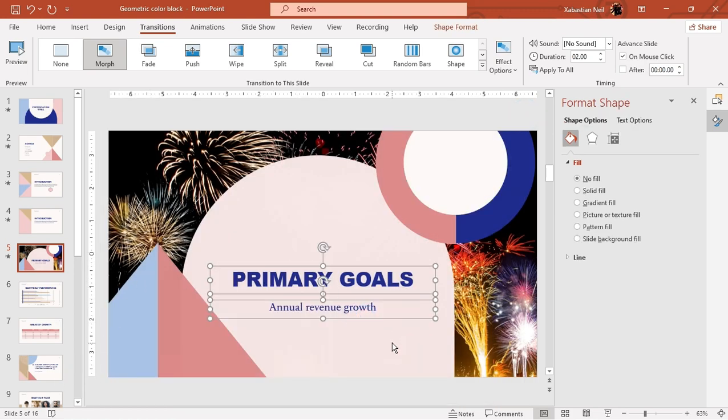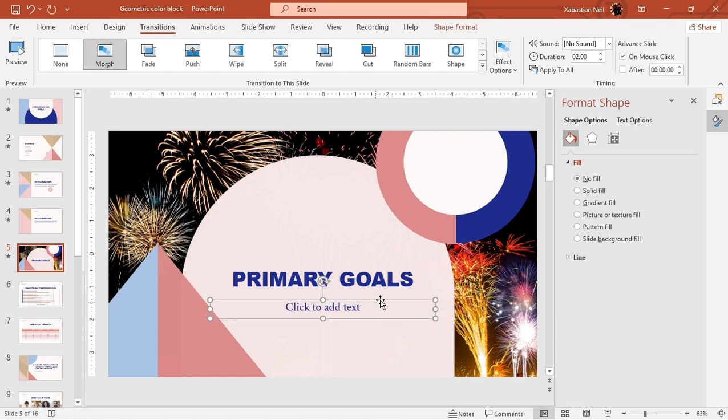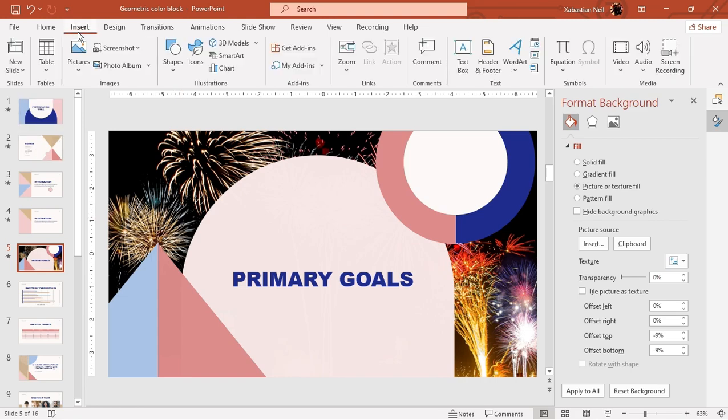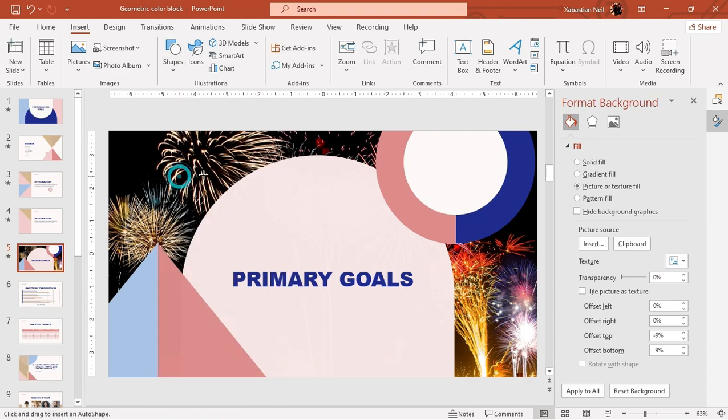Okay, so what I'm going to do is not select all of them, but select this and delete it, and then add in some shapes. Go to Insert, Shapes. We're going to add in circles and rectangles with rounded corners. So I'm going to add some of them.